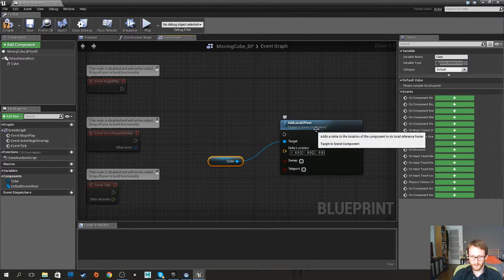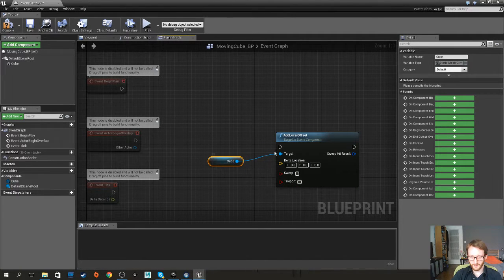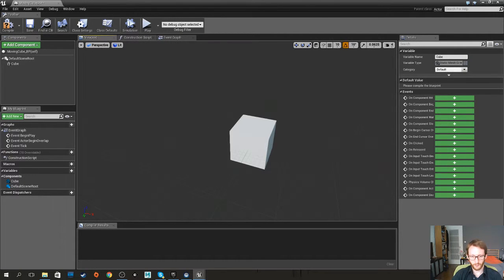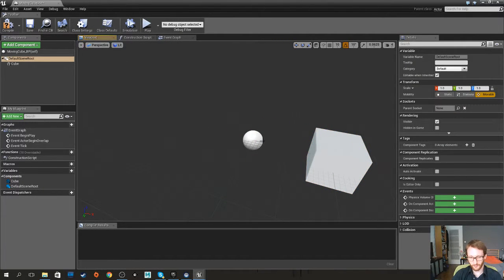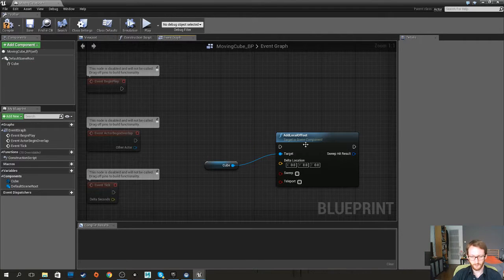So target is scene component, and you can then choose your target here. If you go self, that's gonna be the scene component. But if you say, well, I want to move my cube, you can actually move only this cube. So the cube's gonna move, but the pivot point's gonna remain the same.